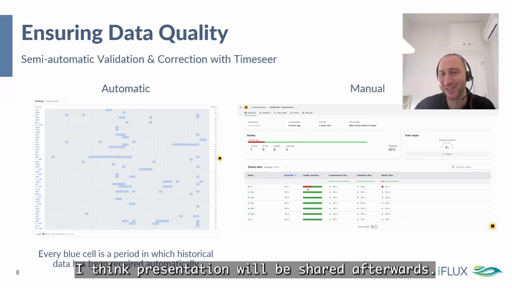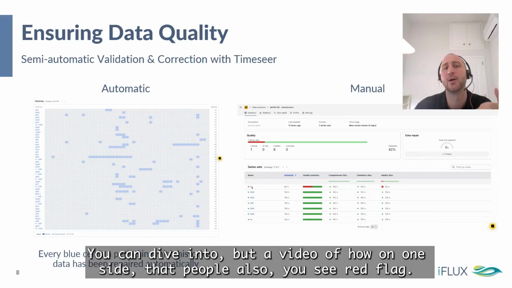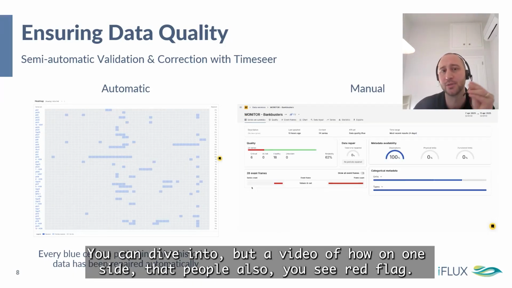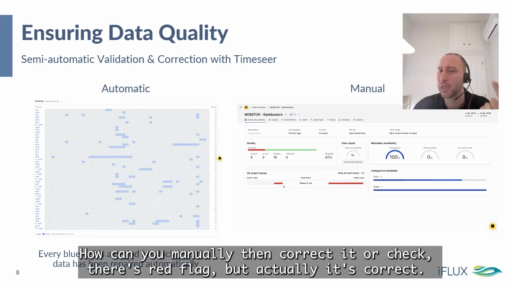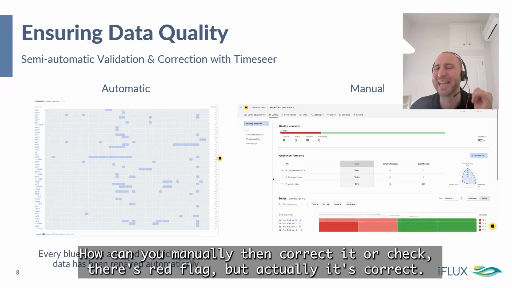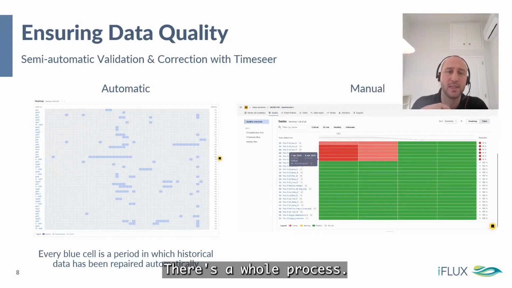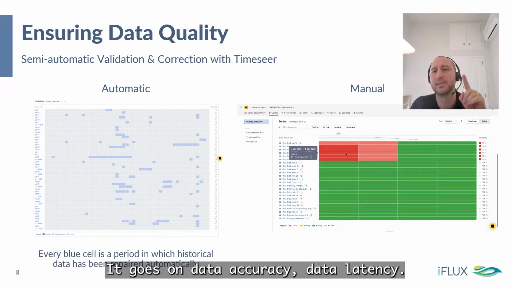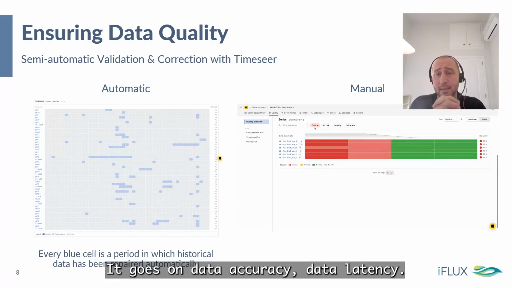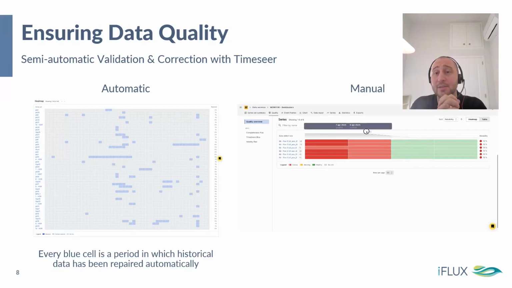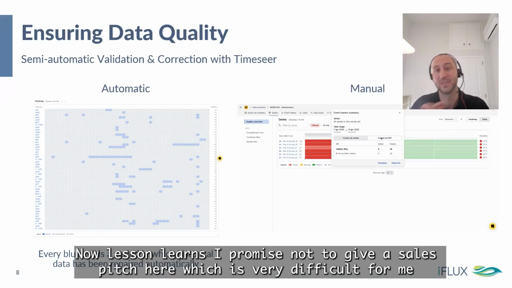I think the presentation will be shared afterwards. You can dive into it, but it's a video of how, and you see a red flag, how can you manually correct it? Or check, okay, there's a red flag, but actually it's correct. There's a whole process. It goes on data accuracy, data latency, and like I said, interpretability. Difficult word for me.